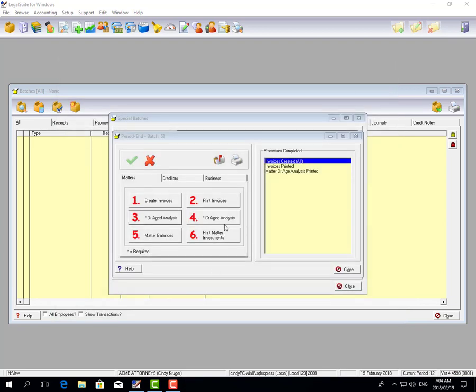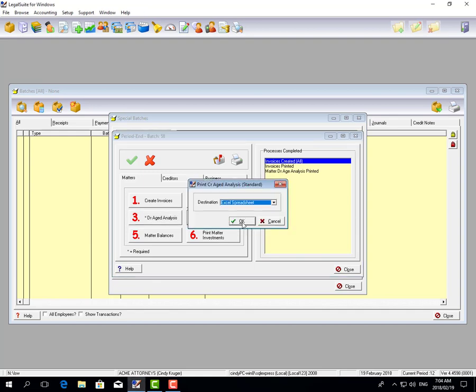And the next option is to print the credit age analysis. So this is a list of your trust creditors. So we go credit age analysis, also to Excel.